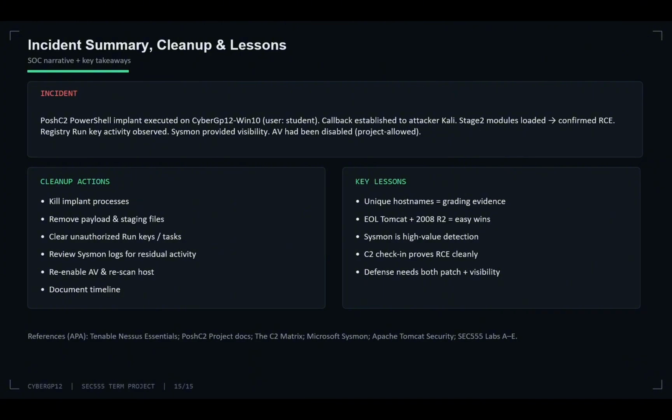For the incident response and cleanup, our incident response process included terminating the malicious process, removing the payload file, removing the persistence entry, reviewing the Sysmon log, re-enabling antivirus, and performing an additional scan. This allows us to return the system to a more secure condition.